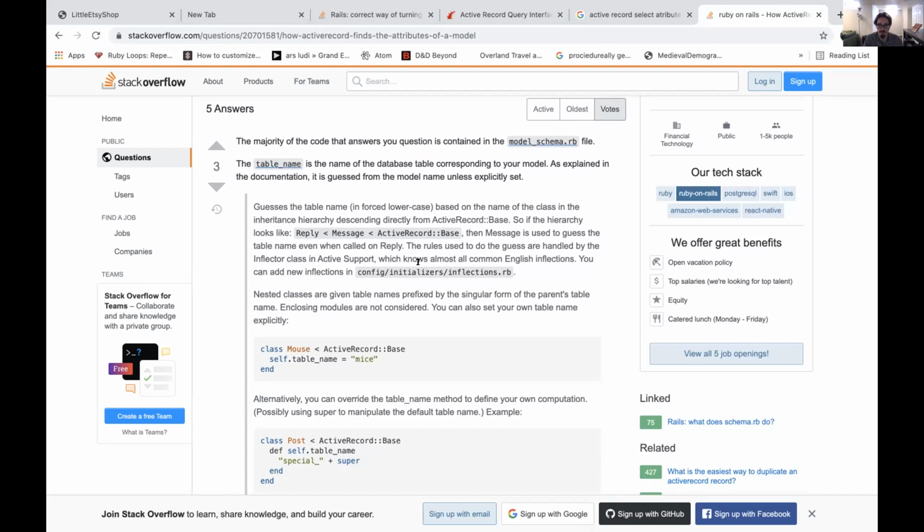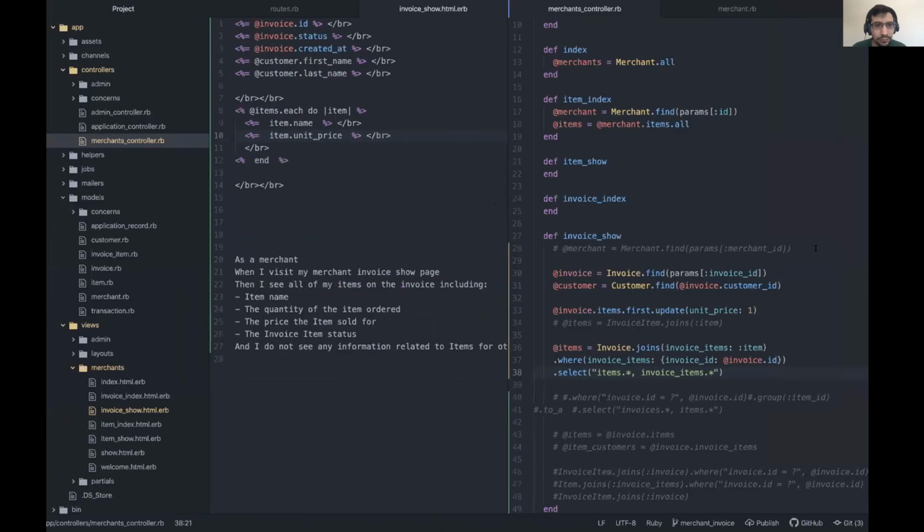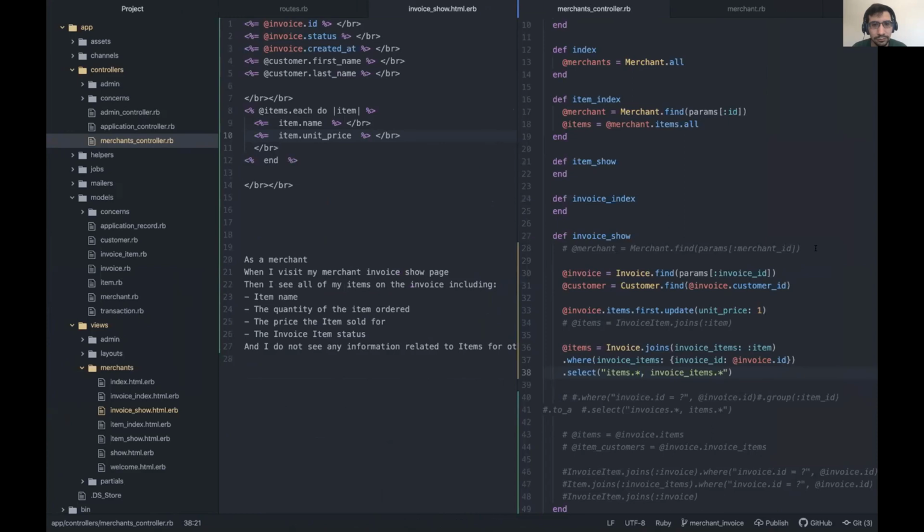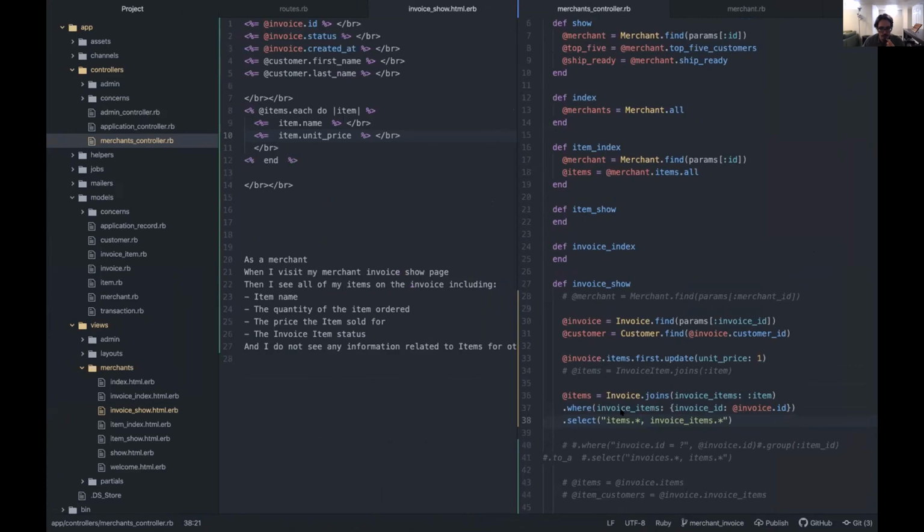I think I would look for, let me do some Googling on my end. ActiveRecord. I just want to know, how do you retrieve an attribute from ActiveRecord? Can you, if you go back to your code, could you change item.unit_price on line 10 in your view?